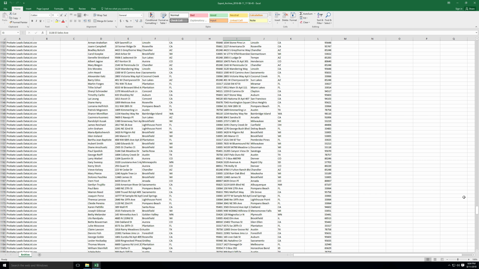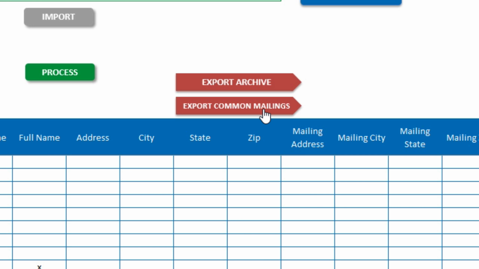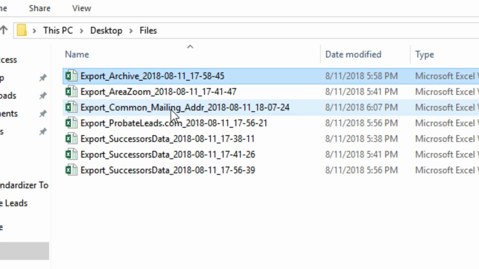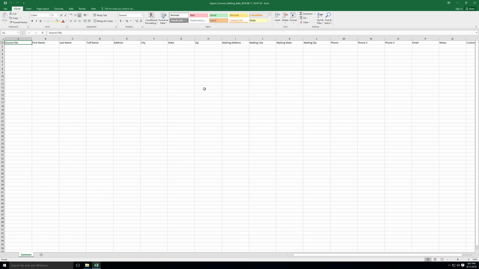Furthermore, back in the tool, we can also generate a file that will show us common mailings. That is, mailing address data that is common between files or duplicate records. In this case, our 5 lists contained no duplicates, so when we generate that file, it's actually empty. But it's not always the case that your data sets from different sources don't contain the same property ownership records. If they do, then you can find them easily with this feature.